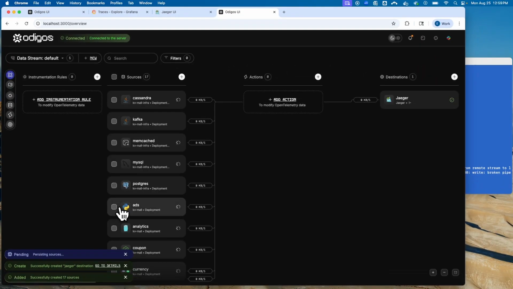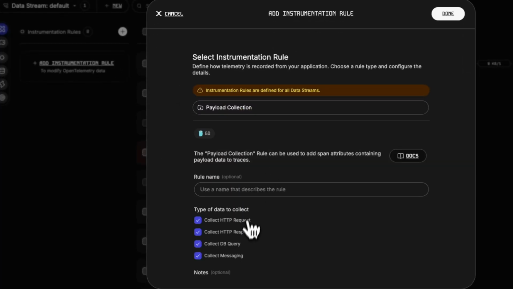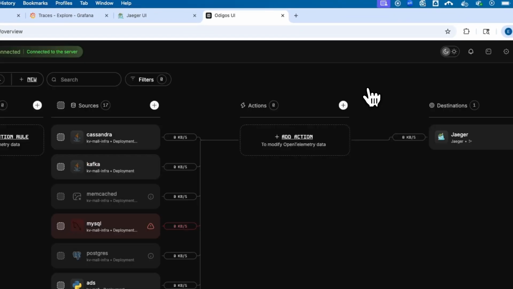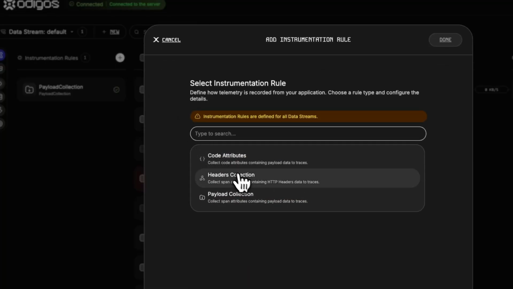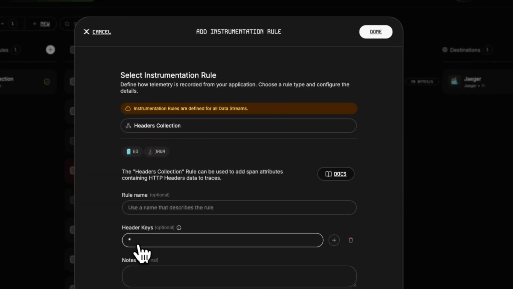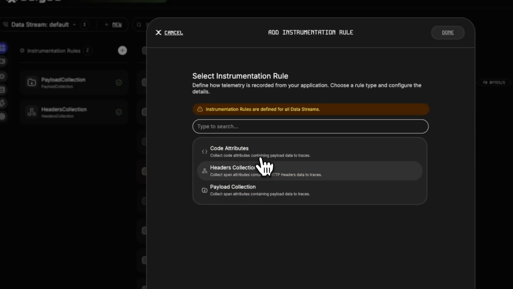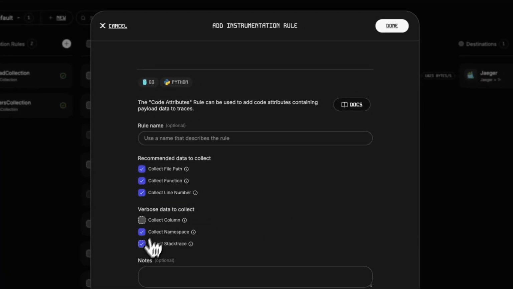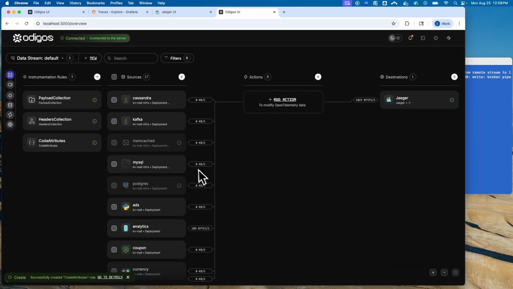Automatically, I discover all the sources, and I can start by adding instrumentation rules because I want to capture some of that payload, my database queries, my messages, and I'm going to turn this on the fly. And this will allow me to see those deep details, and I don't even have to restart to do that. Same thing with headers. I want to capture my HTTP headers, and in addition to that, I want to capture my code attributes. Things like stack traces, line numbers, namespaces. And now this will be added as attributes to my traces.